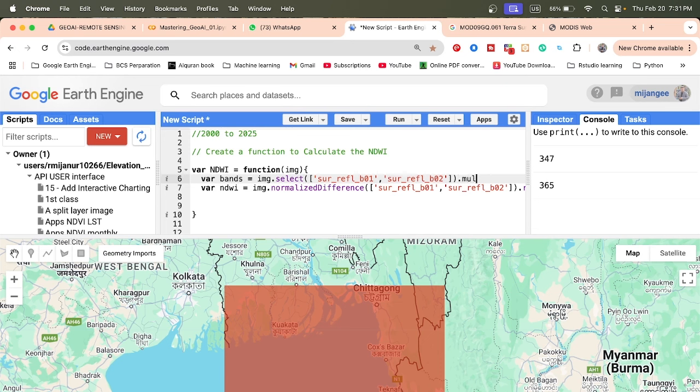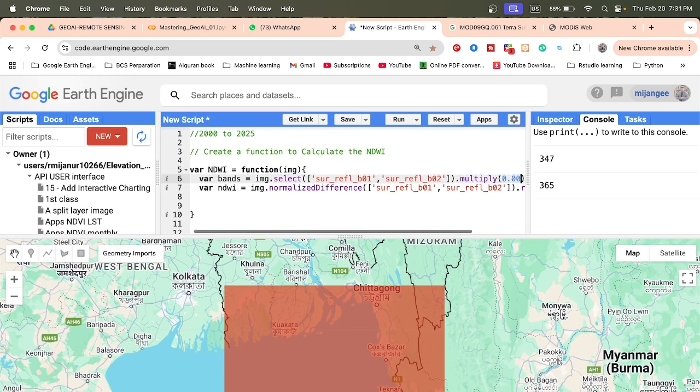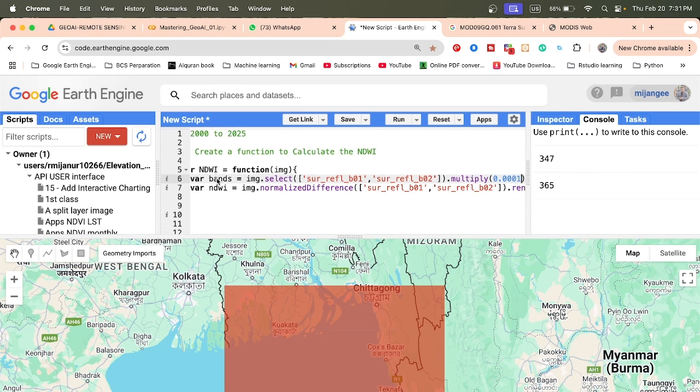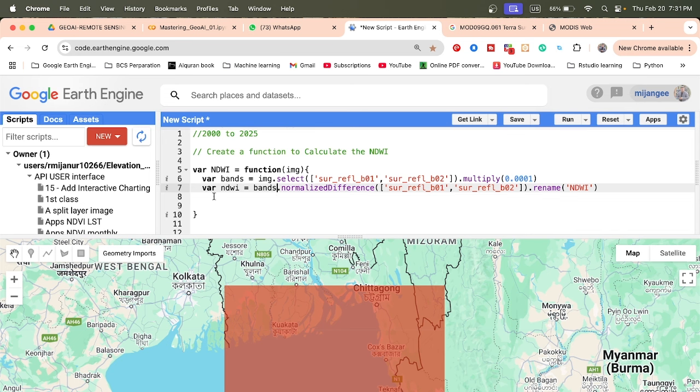So just use here the multiply function and multiply 0.0001. Okay, and then further I want to calculate this NDWI using this variable bands. At the same time we just multiply and create this function. And what I want to return from this function is NDWI. Okay, just return it from here.